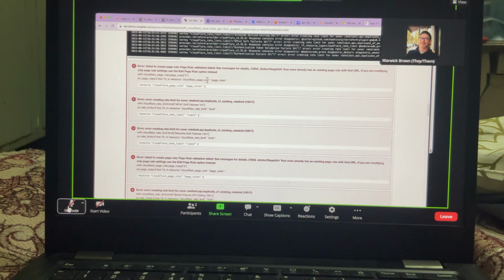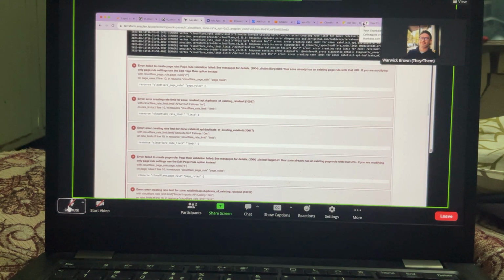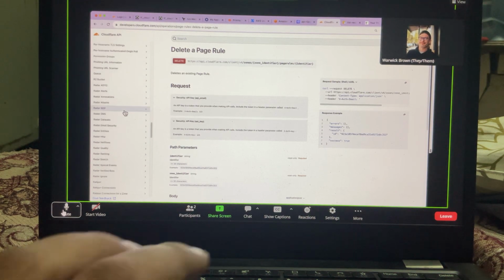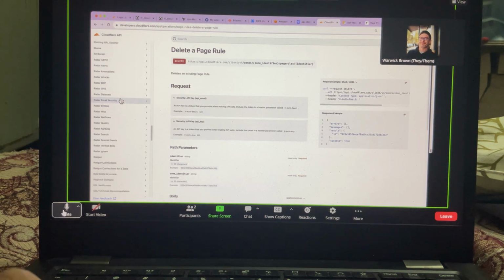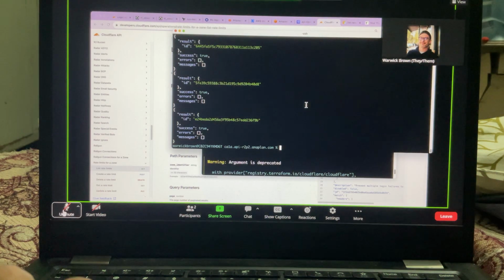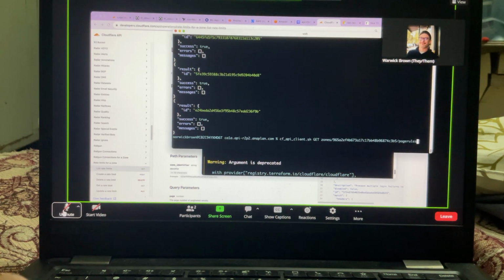And the rate limits. Let's do the page rules and rate limits. So let's delete the rate limits as well. Yeah, there we go. Rate limits for a zone. List rate limits. So rate_limits. This is consistent, isn't it? That they have page rules all one word, but they have rate limits and DNS records with an underscore.